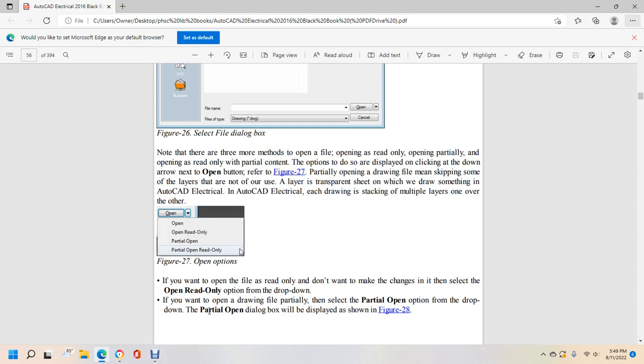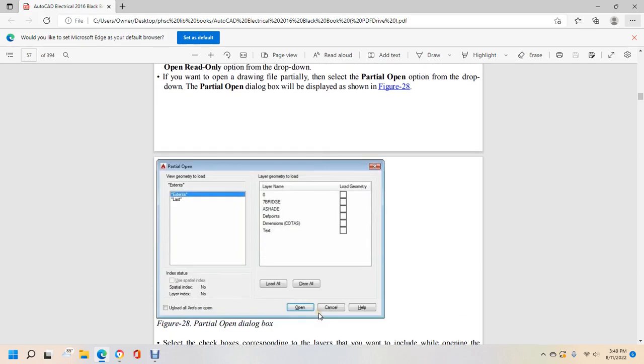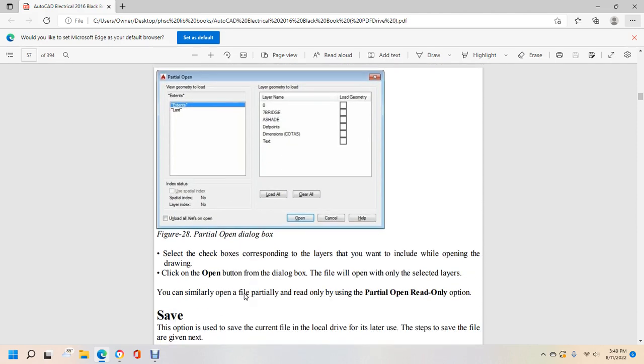If you want to open the file as read-only, because you don't want to make changes, select the Open Read-Only option from the drop-down. If you want to open the drawing partially, select the Partial Open option from the drop-down; the Partial Open dialog box is displayed in figure 28. Figure 28 shows you the Partial Open dialog box. It has the index status, view of the geometry to load, layer geometry to load, layer name, loaded geometry, load geometry only, load xref, Clear All, OK, Cancel, and Help. Select the checkboxes corresponding to the layers to include while opening the drawing. Click the Open button, and the file will open with the selected layers. Similarly, Partial Open Read-Only opens the file partially and in read-only mode.